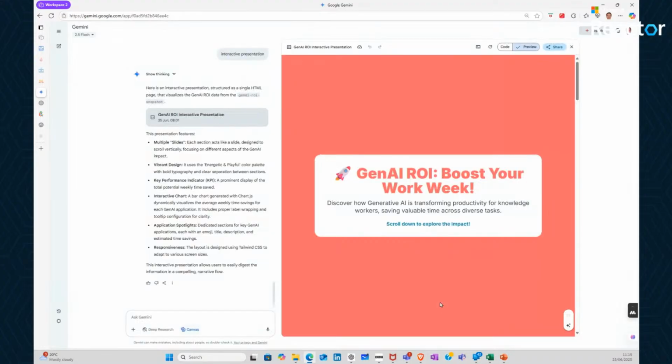This is Google Gemini in its canvas mode. And you can see the bottom left-hand corner that the canvas mode is on. And some new features they have added just recently.